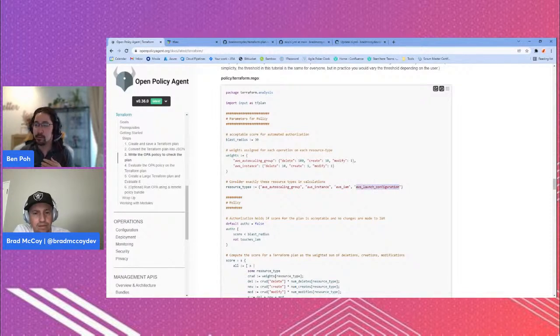Now, out of those 4, it actually gives scores towards 2 of them, which is, say, in this case, an auto-scaling group and an instance. If your Terraform plan involves deleting an auto-scaling group, that is worth 100 points. And this is where you actually set your criteria. If your score is higher than, in this case, 30 points, that will just fail it. As you can see here, score less than blast radius.